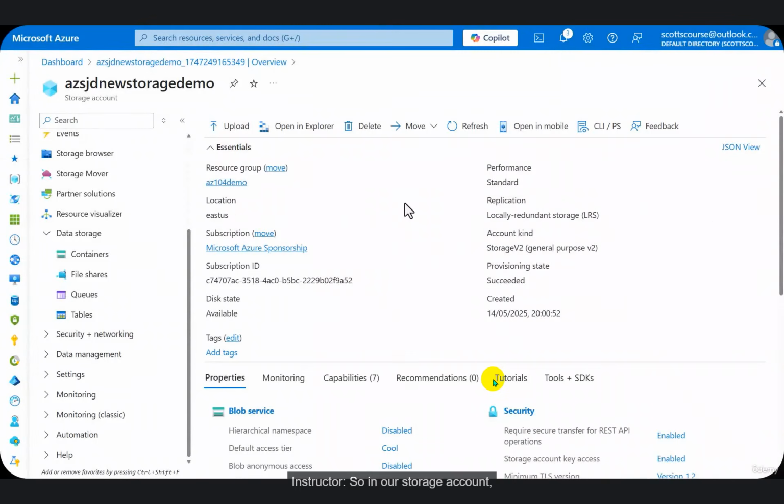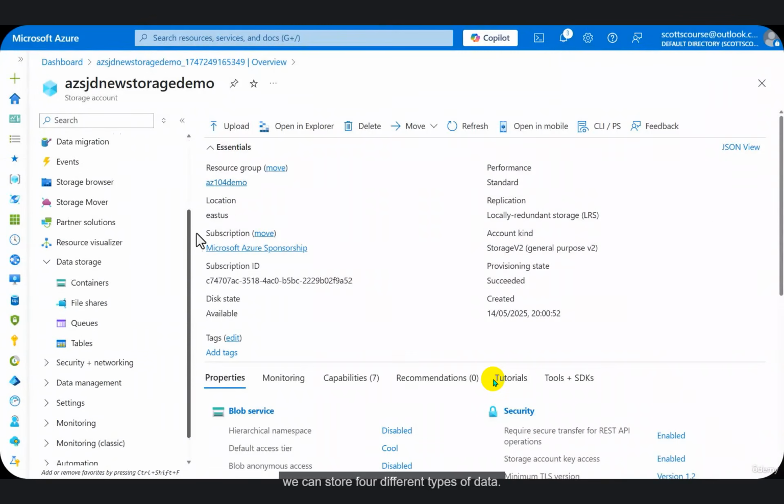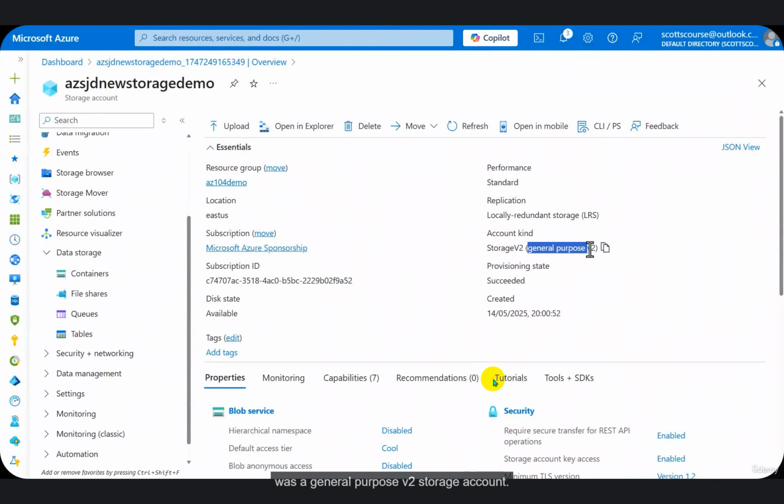So in our storage account, we can store four different types of data. If you recall, this was a general purpose V2 storage account. In a GPv2 account, we can store blob files, which are stored inside of containers; file shares, which is more of a traditional mounted storage that can be shared among multiple servers or computers; storage queues; and storage tables. Queues and tables are not on this AZ-104 exam, so we're not really going to get into them in any detail. We're going to focus in this video on containers. We're also going to talk about Azure Files in this course as well.